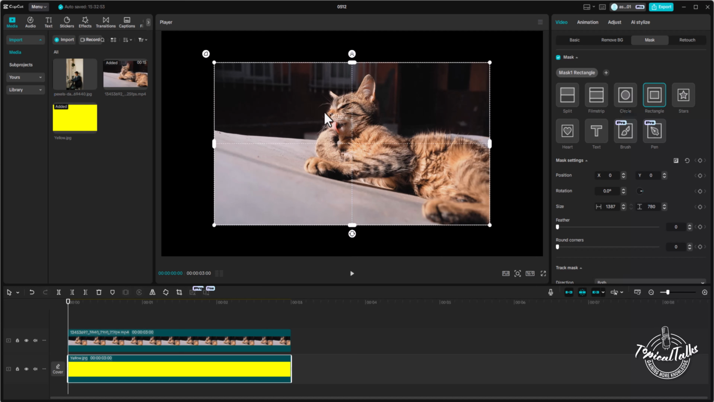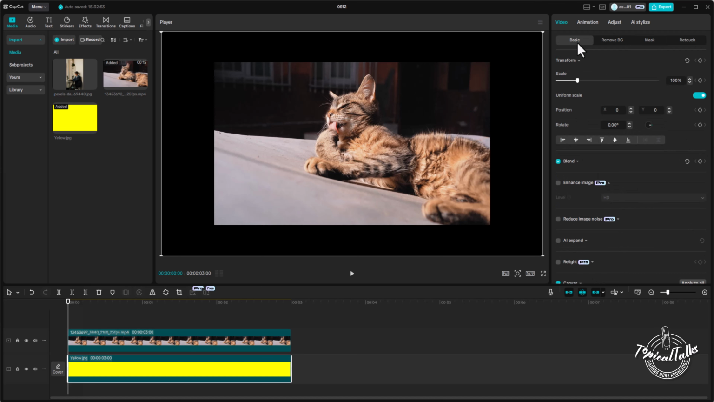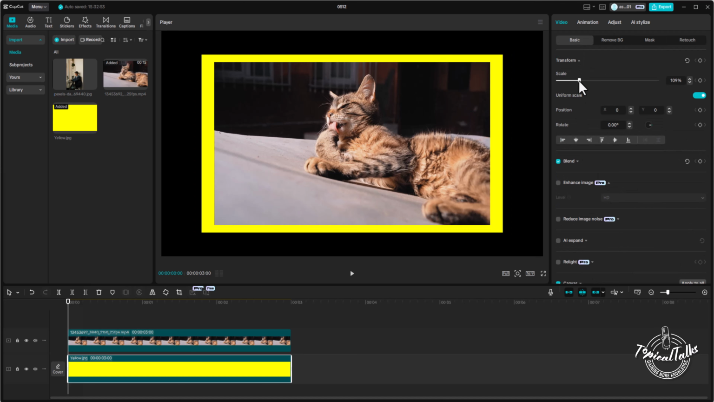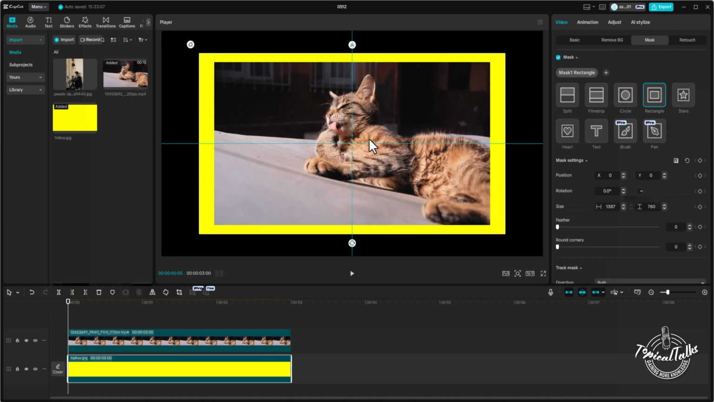Once you are done, open the Basic tab and scale up the border till you are satisfied. You can adjust the mask later if you don't like the outcome.